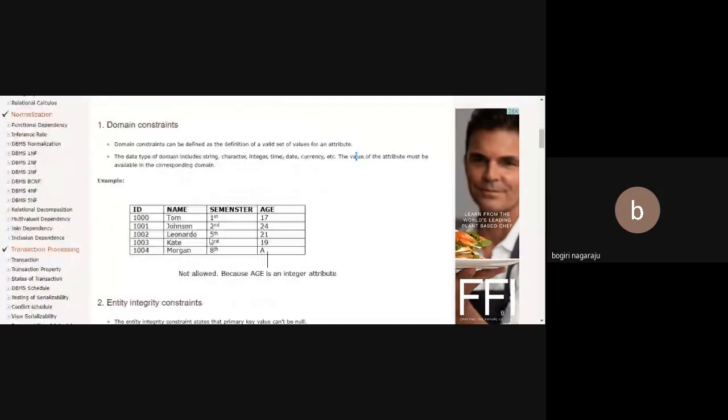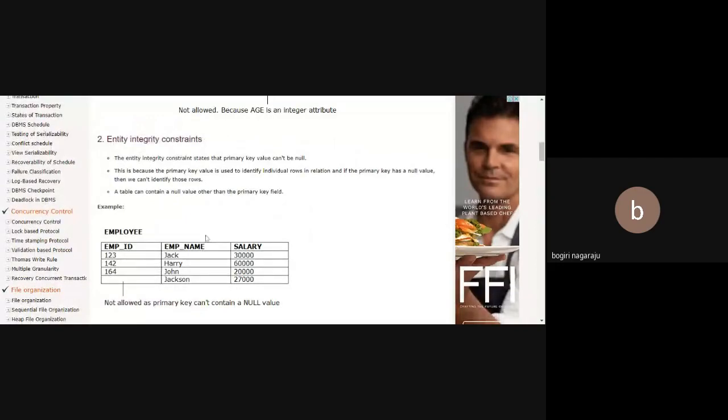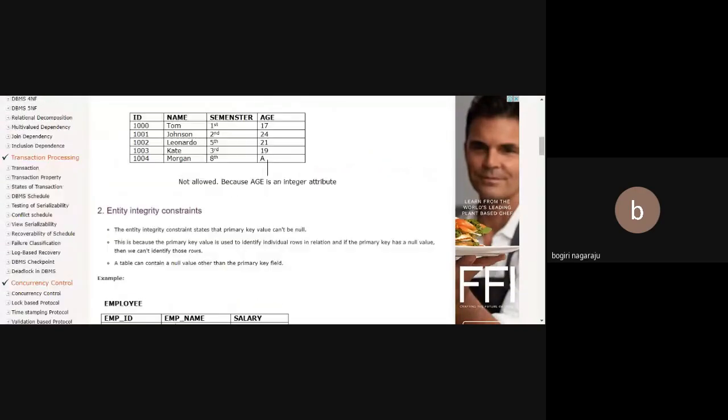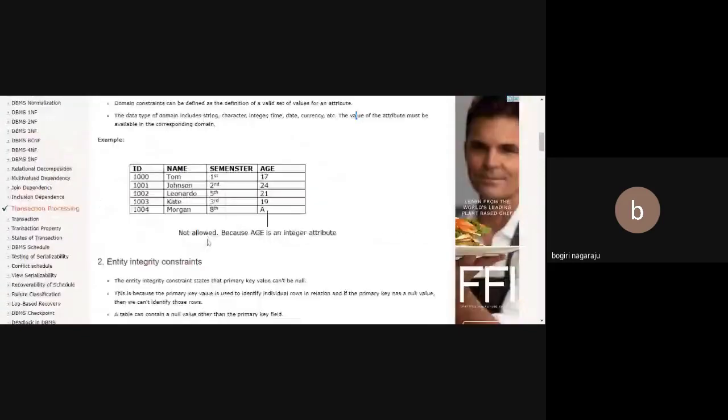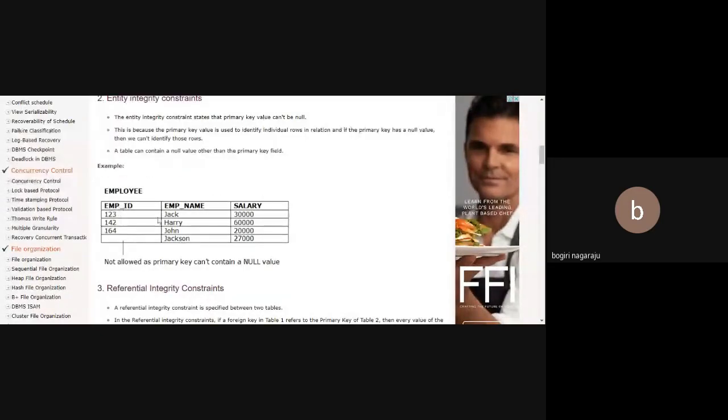Next is entity constraints, entity integrity constraints. Before we go to this, we go to the key constraints. Okay, we continue with the entity constraint. The entity constraint means, suppose you see this table: employee ID, employee name and salary. Here, suppose I have not entered the employee ID. Is that acceptable? Can I enter the data without employee ID?